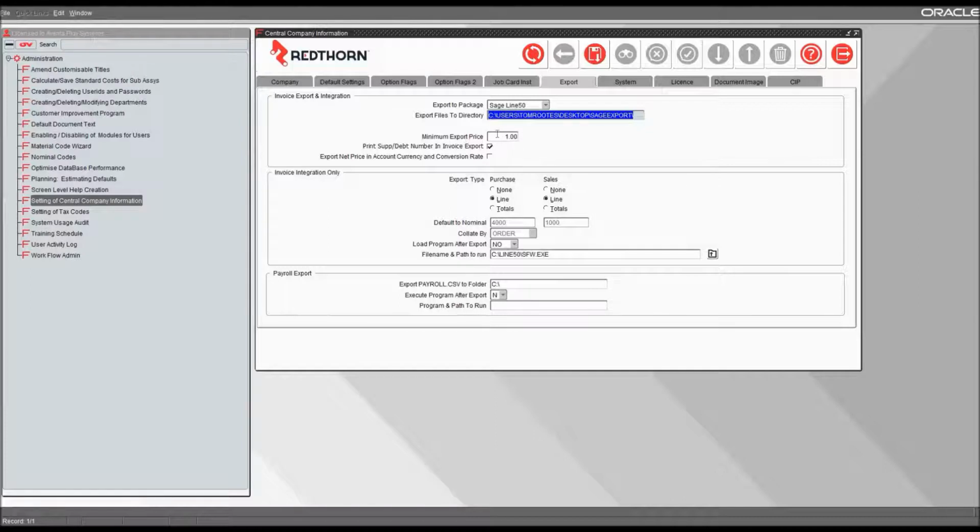Minimum export price on an invoice is £1. It won't export anything less than £1. You can alias customer and supplier numbers for the purpose of Sage. So if you have different supplier or customer numbers in Sage than you do in Redthorn, you can set up an alias and export the alias. You can export the local currency, or if you're running multi-currency in the main system, you can export the currency and conversion rate.